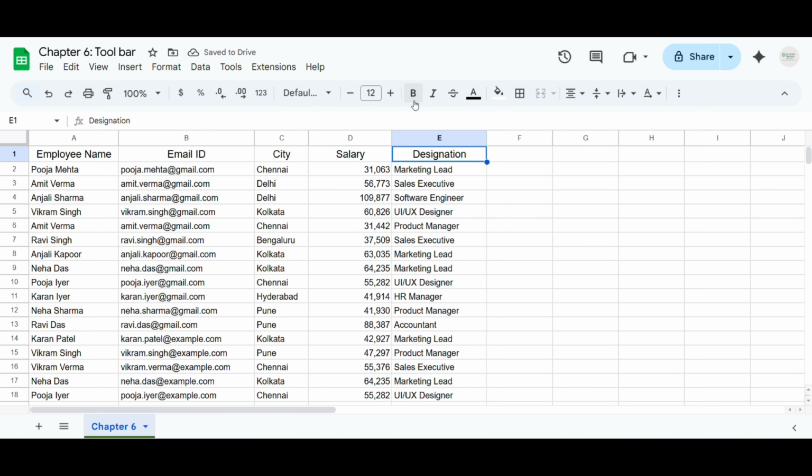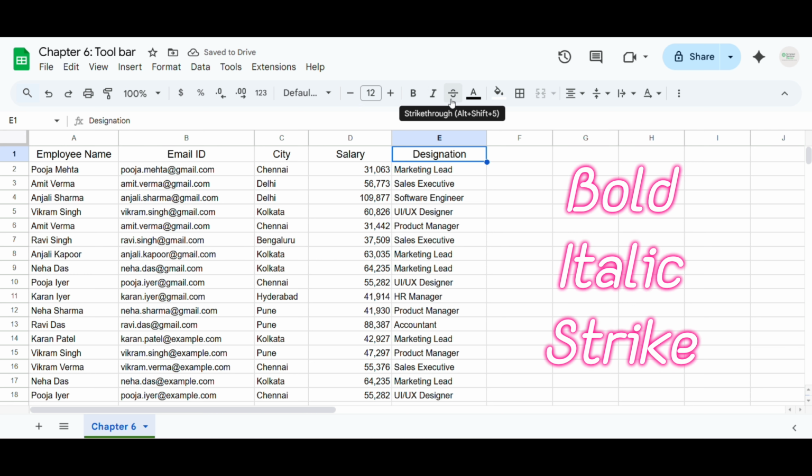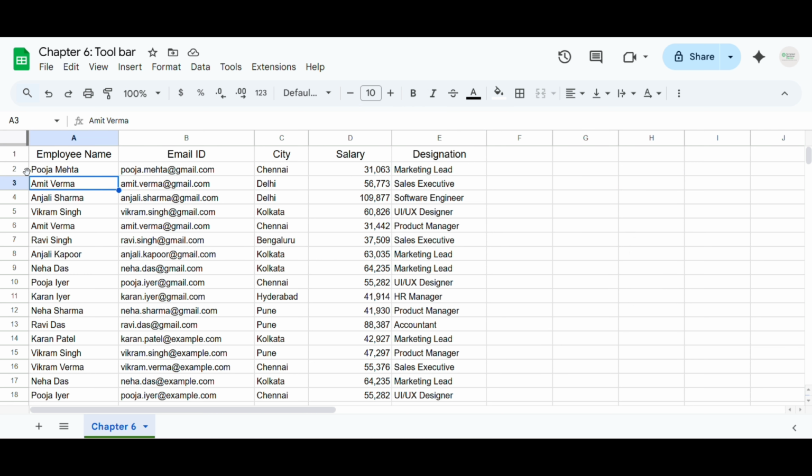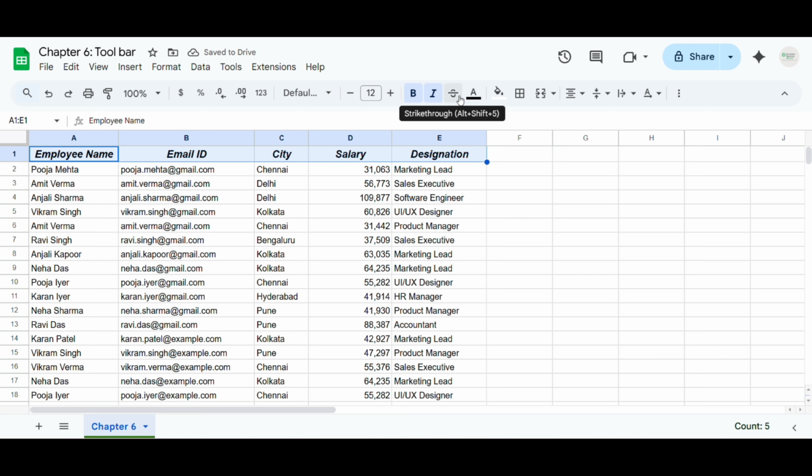Okay. Now the next option is bold, italic, strike. This is also pretty simple. You select the cells whose format you want to change. You select and click on bold, it will make it bold. If you click italic, it will be italic. If you want to strike it out, you can strike it out like this. If you click again, it will undo the strike. So it's pretty simple.